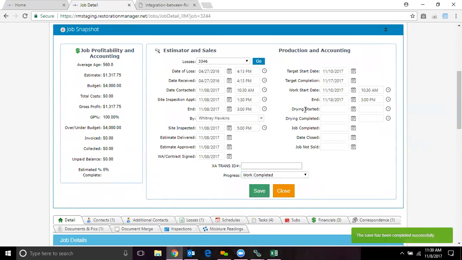Now, if you notice right here, it shows drying started and drying completed. These two areas are here because if this is a water job and you're actually doing a water extraction, you're still going to enter in all of these dates over here. However, instead of using target start and work start, we're going to use drying started and drying completed. So just keep that in mind. This is for water loss and water extraction only.